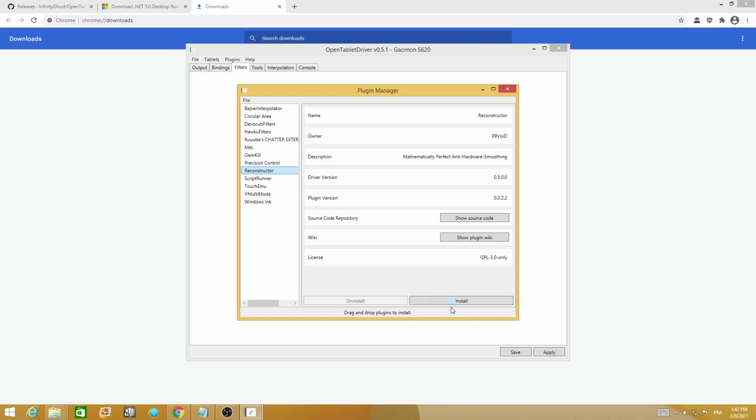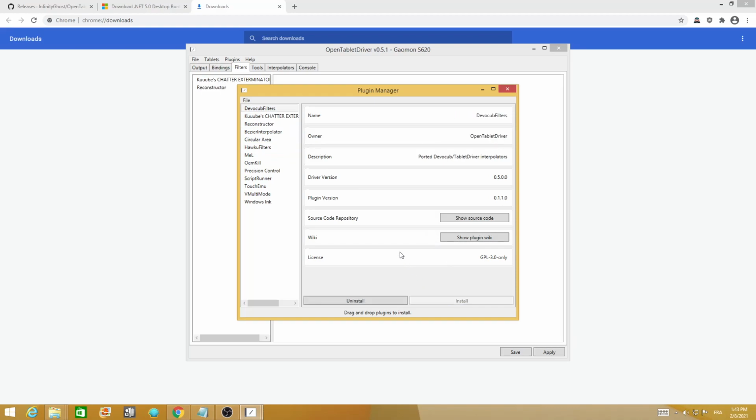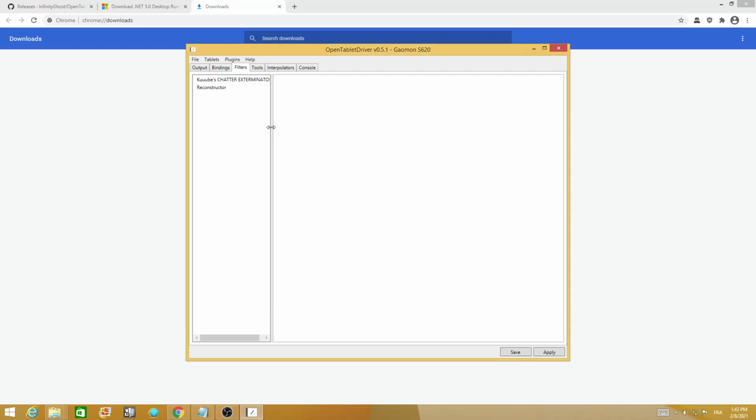So you need to click on install to download and install a plugin. I will do the same for Devocub and Kuba Chatter Exterminator. Alright, and last one, okay, that's done. Alright, you can close the plugin manager.